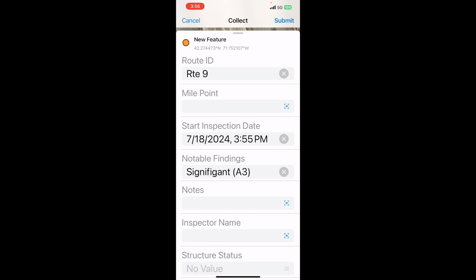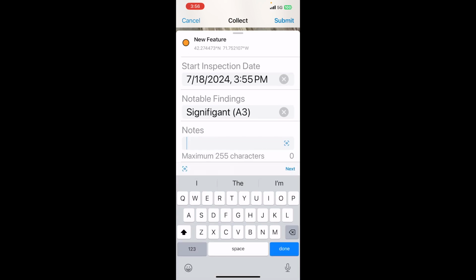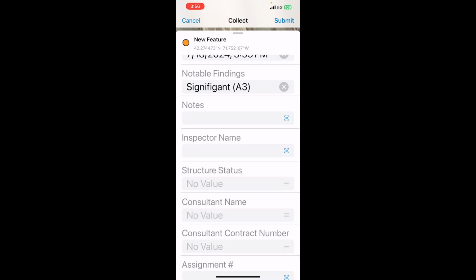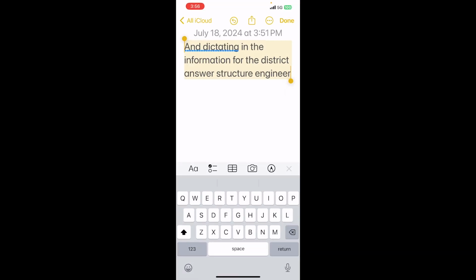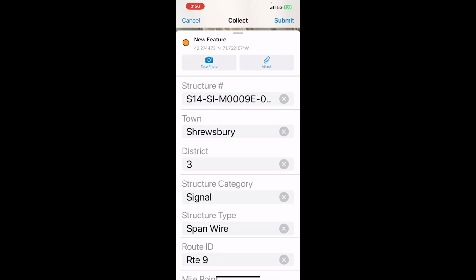When we have a significant finding, the inspector needs to provide enough notes while in the field for the district ancillary structure engineer to take action. It may be easier because this dialog box is so small for the inspector to open up the notes app on his phone or his tablet and dictate or write the deficiency out and then copy it into the notes dialog in the form.